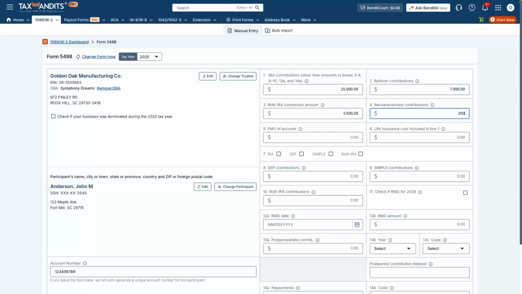In Box 4, enter any contributions that were recategorized during the reporting year. In Box 5, report the fair market value of the IRA account as of the applicable valuation date. In Box 6, enter any life insurance costs included in the account reporting requirements if applicable.